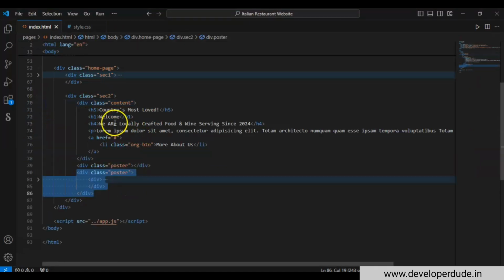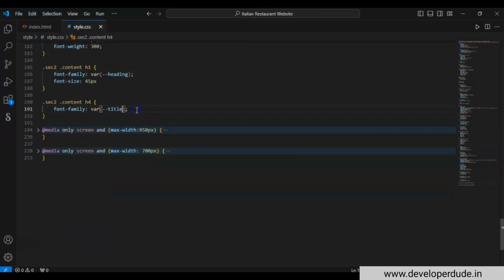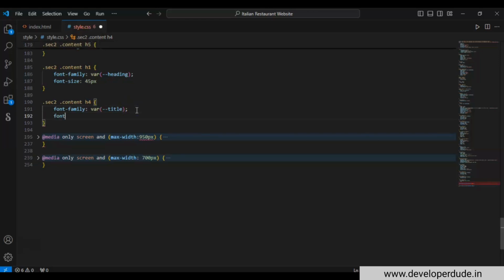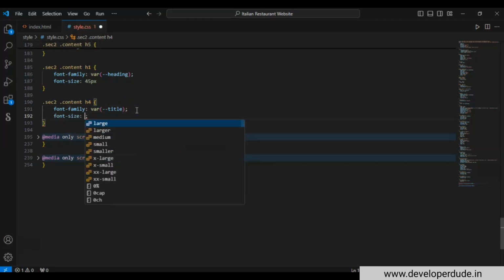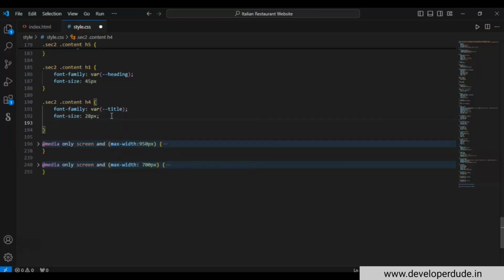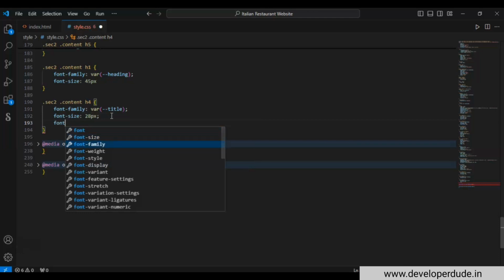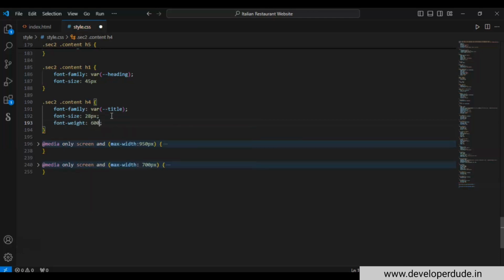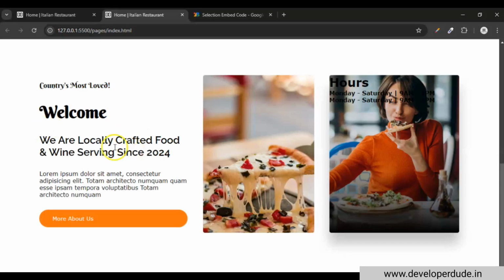Open this content and change it. Content h4 element, and here change the font size to 45 pixel. Save it. Sorry, not 45 pixel, it should be 28 pixel, and font weight 600. Okay, save it. Let's see. Okay, so here it is.